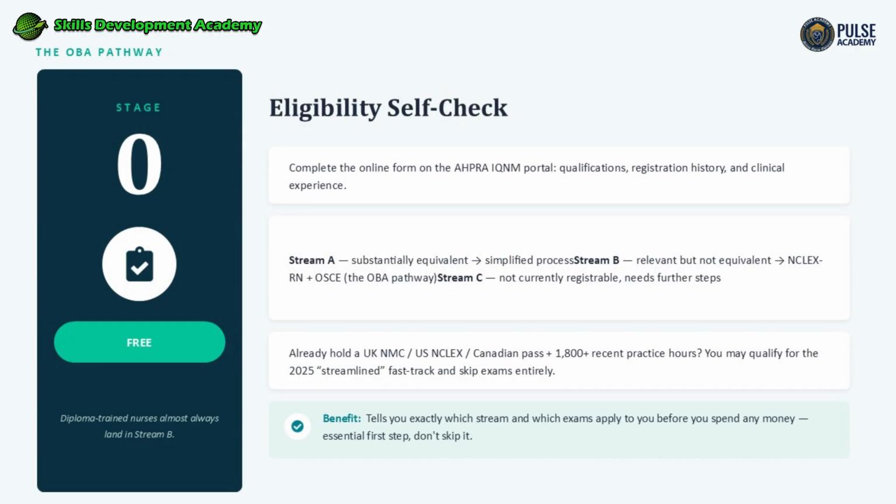Stream A. Your qualification is considered substantially equivalent, so you get a simplified process. Stream B. Your qualification is relevant, but not substantially equivalent, which means you'll need to sit the NCLEX-RN exam, plus the OSCE. This is the OBA pathway, and it's where most diploma-trained nurses land. Stream C. Not currently registrable, meaning you'll need further steps before you can even start.